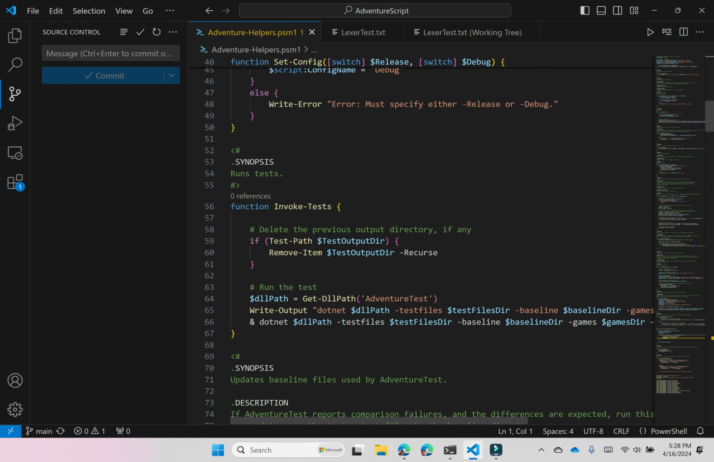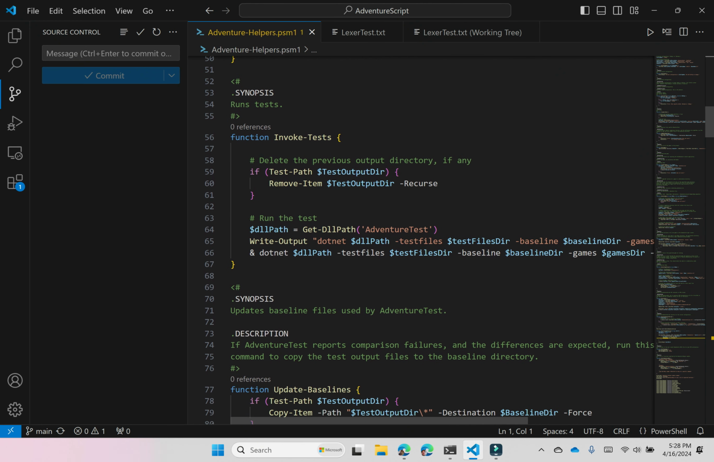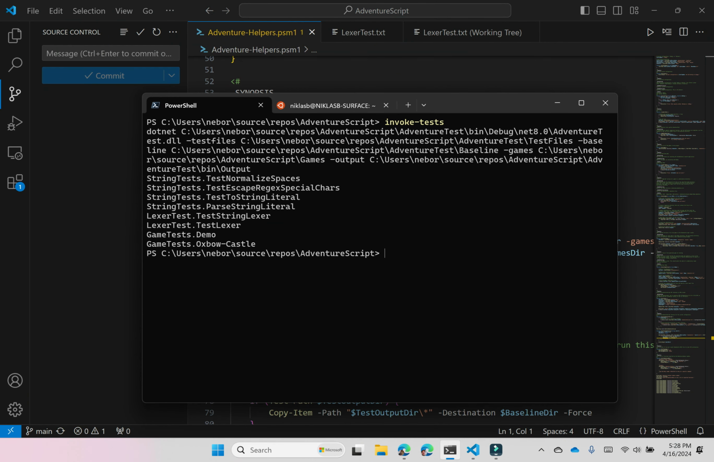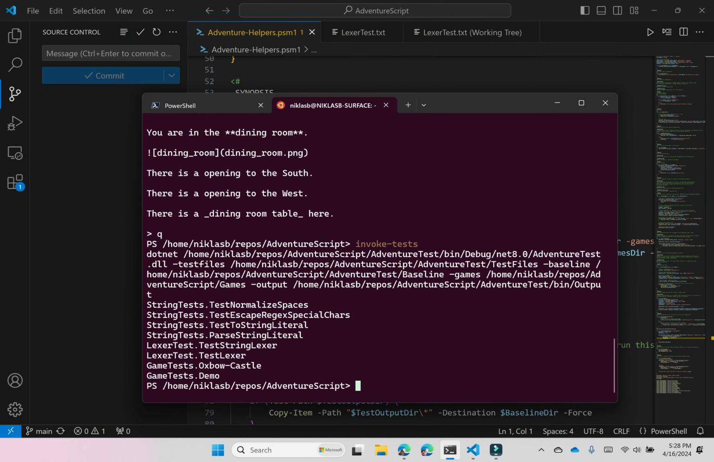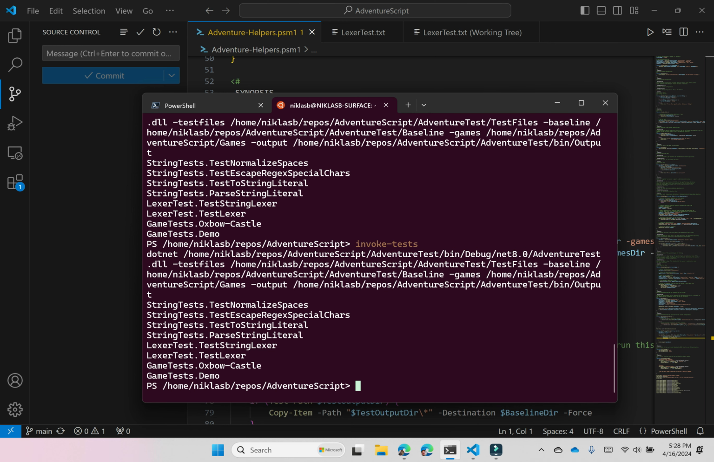So in addition to the invoke tests function, oh, and by the way, of course, since this is PowerShell and it works cross-platform, I can do the same thing if I go to my Ubuntu prompt and type invoke tests. Then I can also verify that my tests pass on Ubuntu as well.